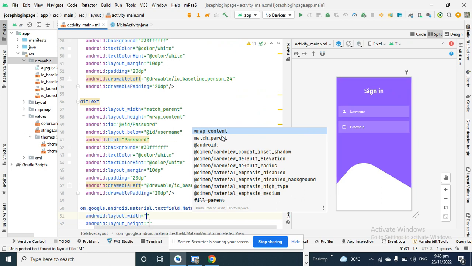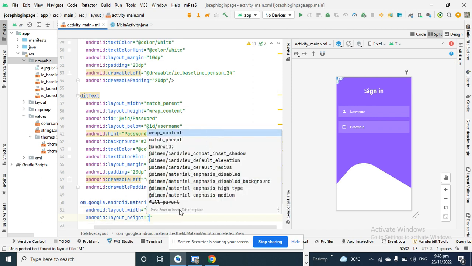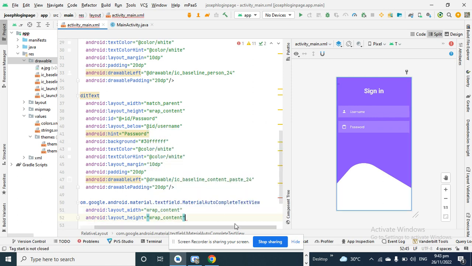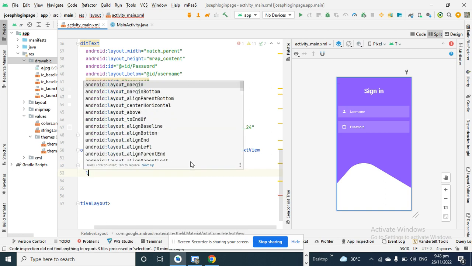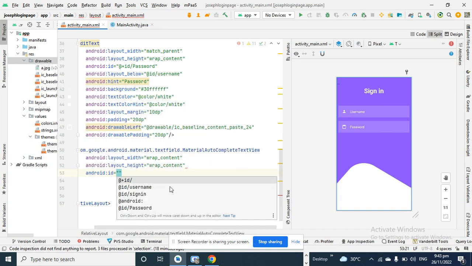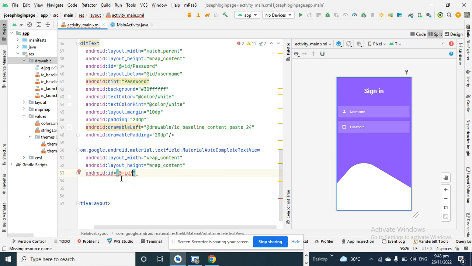The width will be wrap content and height is also wrap content. So the ID will be login. The Android ID will be login btn, that's login button.